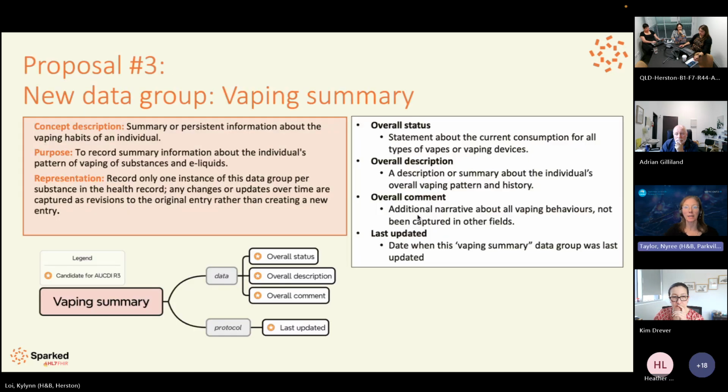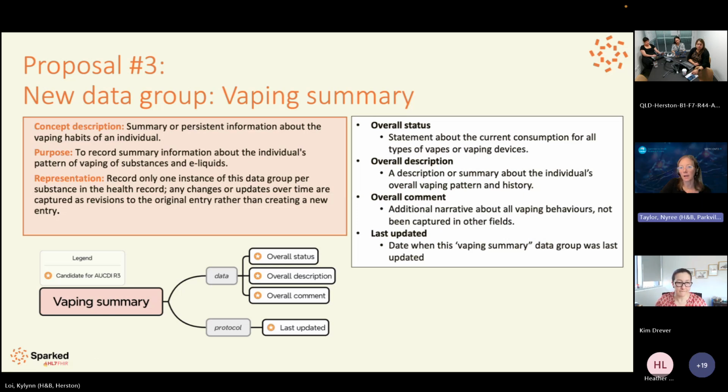Okay. So again, this slide is the time when we're about to come into the Menti. We've got the concept description on the left-hand side in the orange box, that summary of persistent information about the vaping habits of an individual. And on the right-hand side, we've got the data elements that we're providing additional information about. And I think Oliver's got his hand up there. Yes, Oliver.